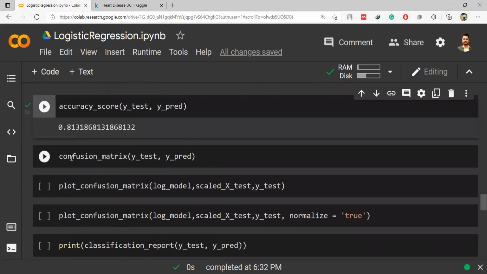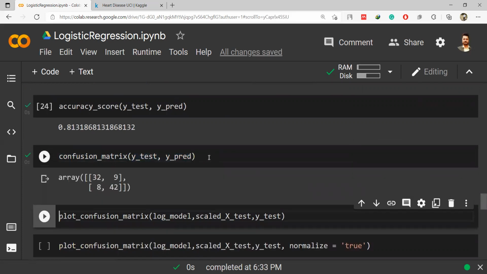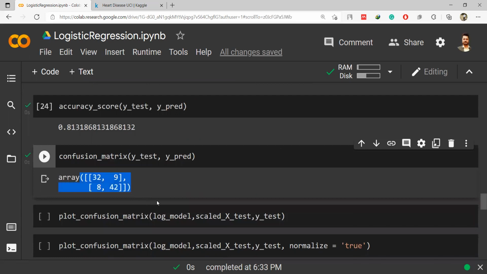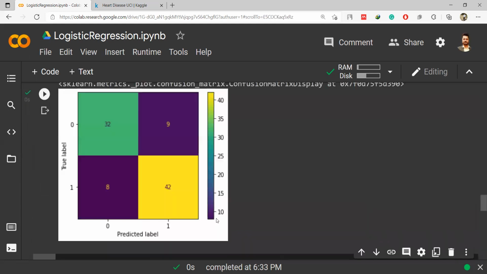Now if I want to look at the confusion matrix, I can plot the confusion matrix between the Y test and Y prediction, and this will show me how much true positive, true negative, all the stuff are there. But just by looking at this array, I am unable to be very sure which value is true positive and which is true negative. So maybe we can also plot it. We can directly call this function plot confusion matrix and pass these values: log model, scaled X test, and Y test. Once these values are plotted, it will look like this.